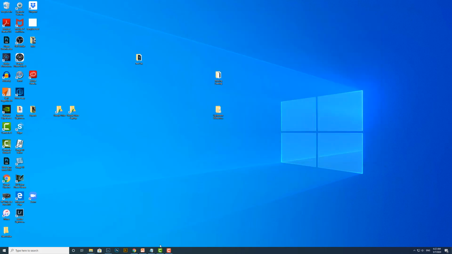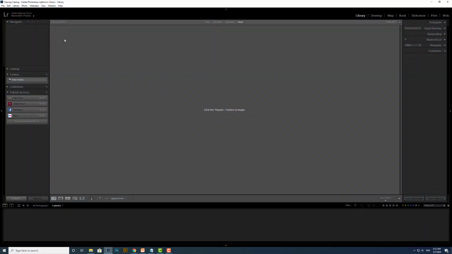Just going to close that down, and I'll go back to Lightroom again. Right, now we need to import some images. Well, I've actually got some images on the desktop, which are my training images, but at the moment Lightroom can't see them because we've got an empty catalogue and they've not been imported.